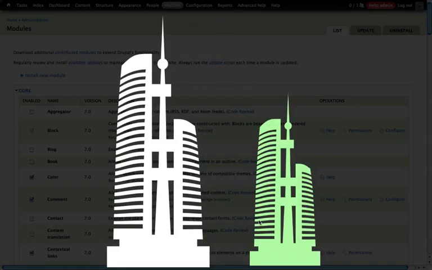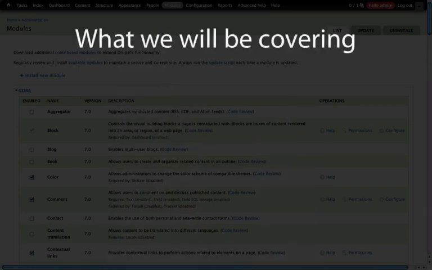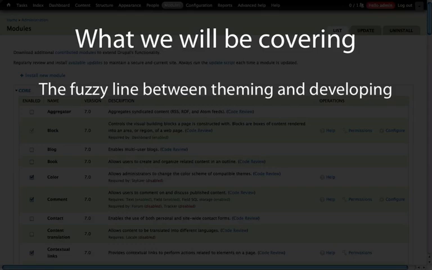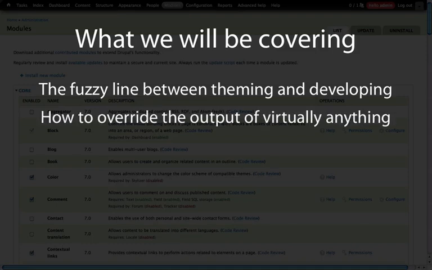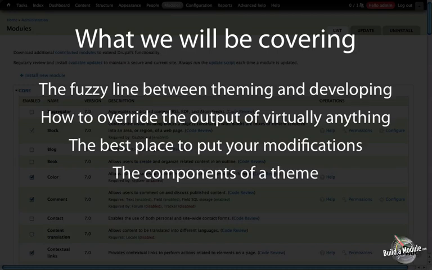Let me discuss briefly what this series will cover and what it won't, so you know what you're getting into. We'll begin by talking about the fuzzy line between the presentation and logic of Drupal, which is what makes the difference between theming and module building so difficult to grasp. We'll talk about how to override the output of virtually anything in Drupal. We'll look at the best places to put each of your modifications. And then we'll pick apart a theme and take a look at the different aspects of it and learn what each part is used for.